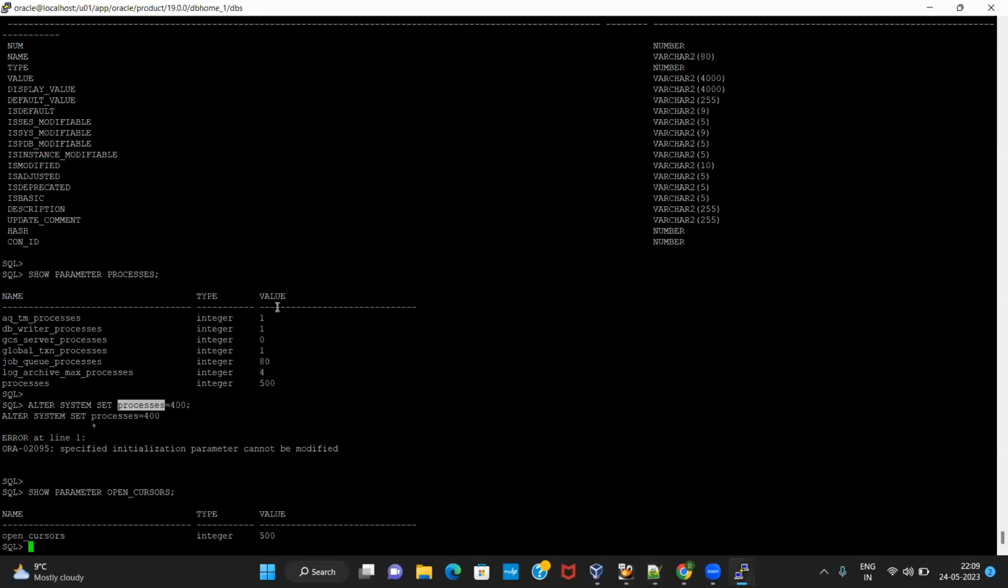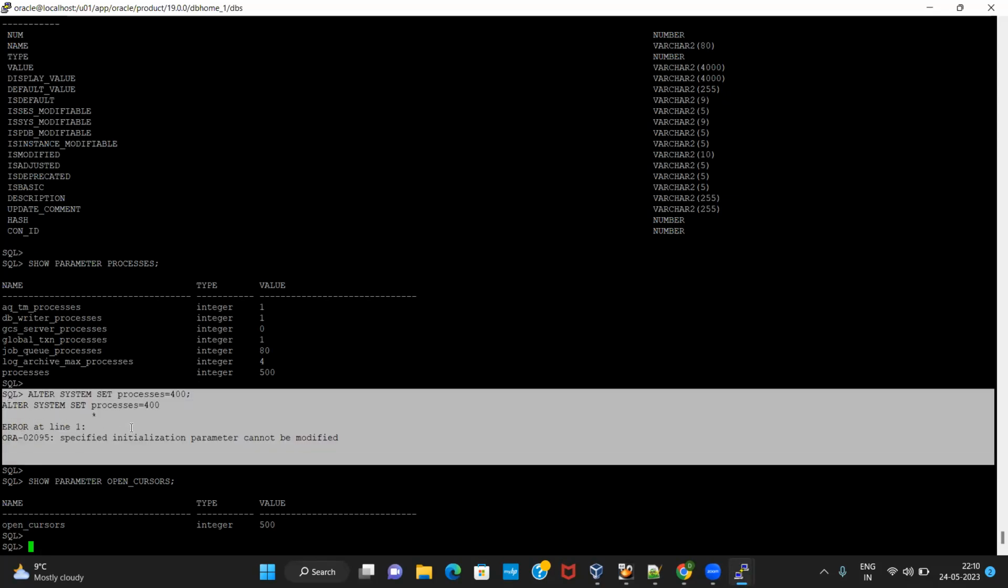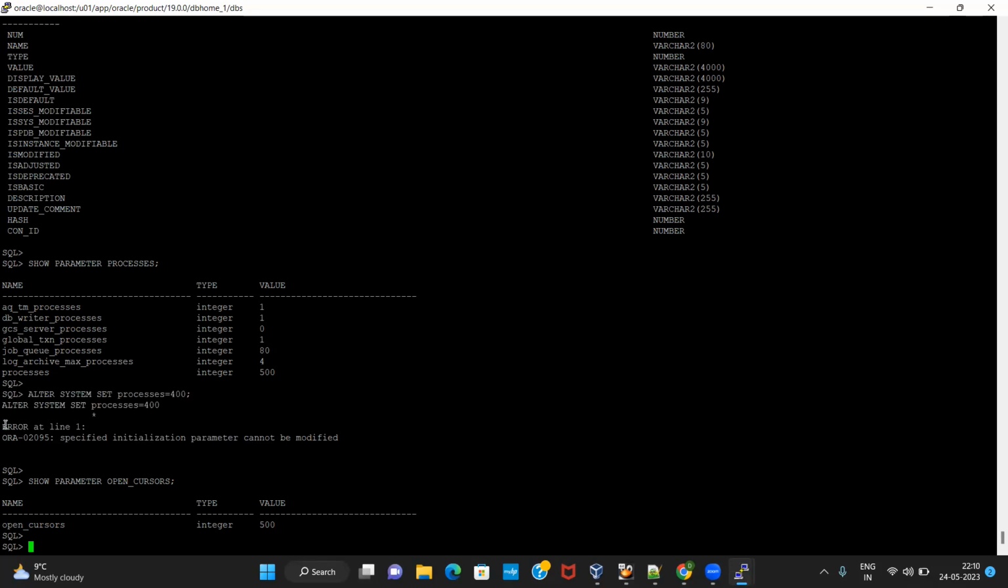Just remember this again: for the parameter values to get modified on the fly, the parameters also have to be dynamic in nature. Just having started the instance using the dynamic parameter file is not enough. Your instance has to be started using the dynamic parameter file, and your parameters also have to be dynamic in nature if you want to modify their values on the fly. We saw that with this example. Although your instance is started using the dynamic parameter file, we are still not able to modify this parameter. We got this error, right?